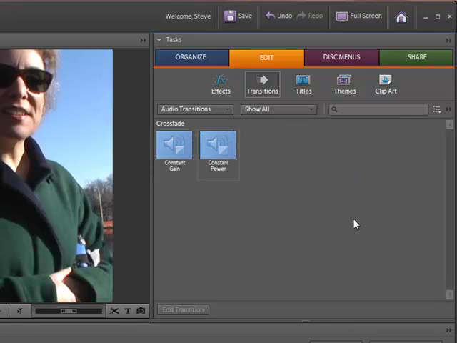Now, audio transitions we're not going to spend a lot of time talking about today. They're basically a crossfade. And you know what? Most people can't hear the difference between constant gain and constant power, so it's entirely up to you which one you use. But basically know that the only audio transition for the most part is a crossfade.